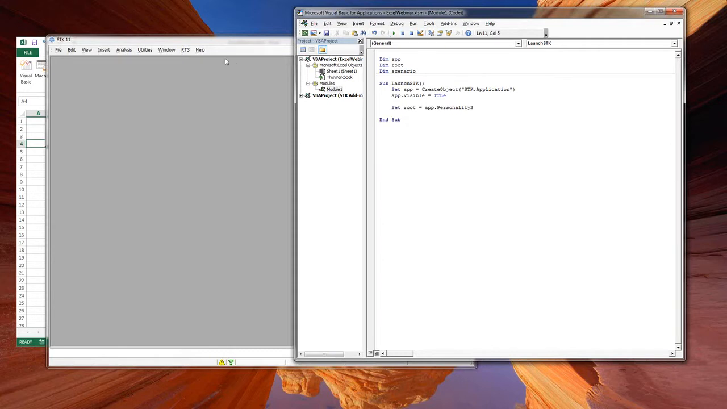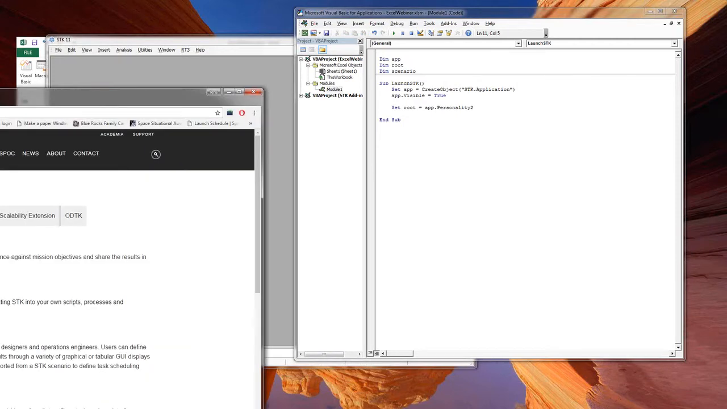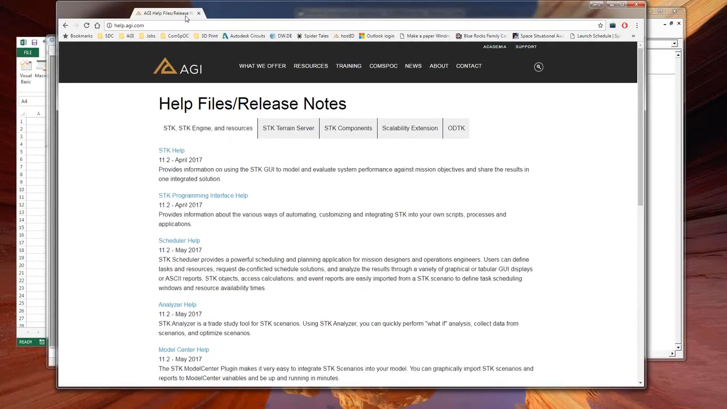So let's actually create a new scenario, just so we have something to play with. Let me show you a little bit of the help here. Let me start up a browser for you, so we can see what I'm doing here. So I went to help.agi.com. You can go there as well, or you can just watch me on the screen. Whatever works for you.